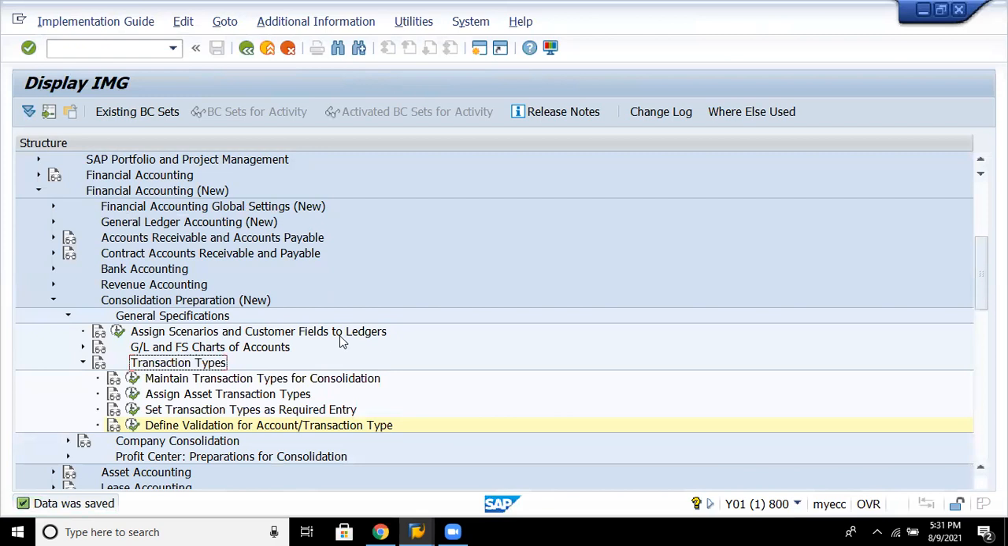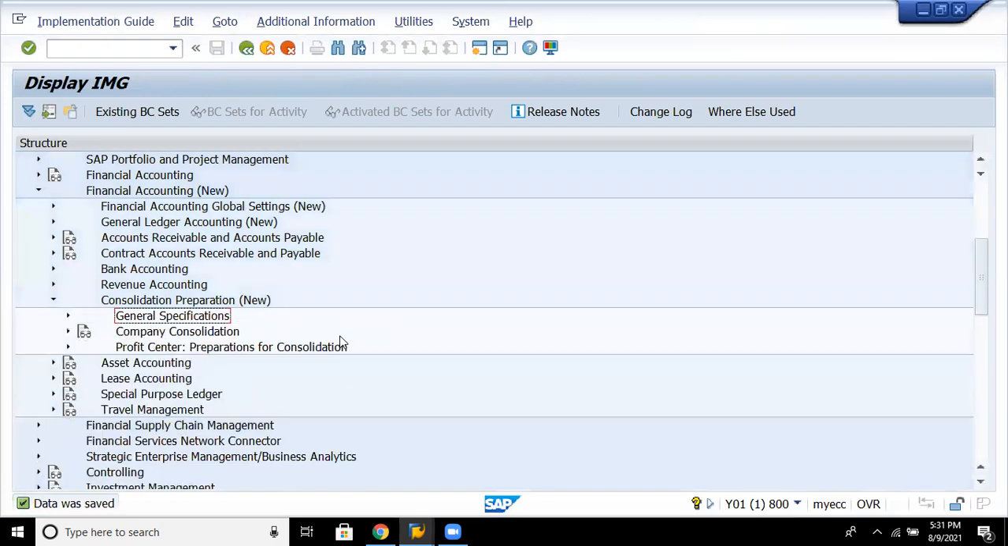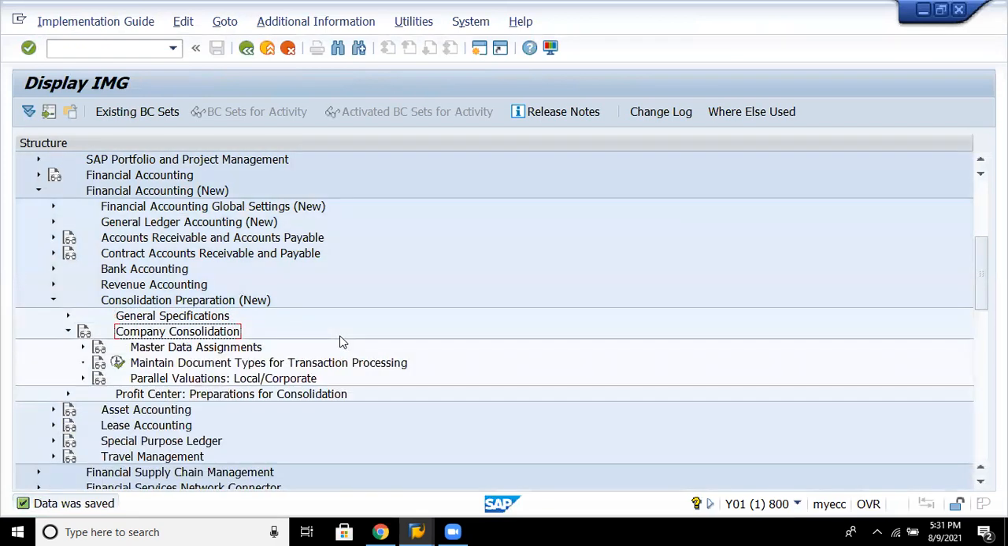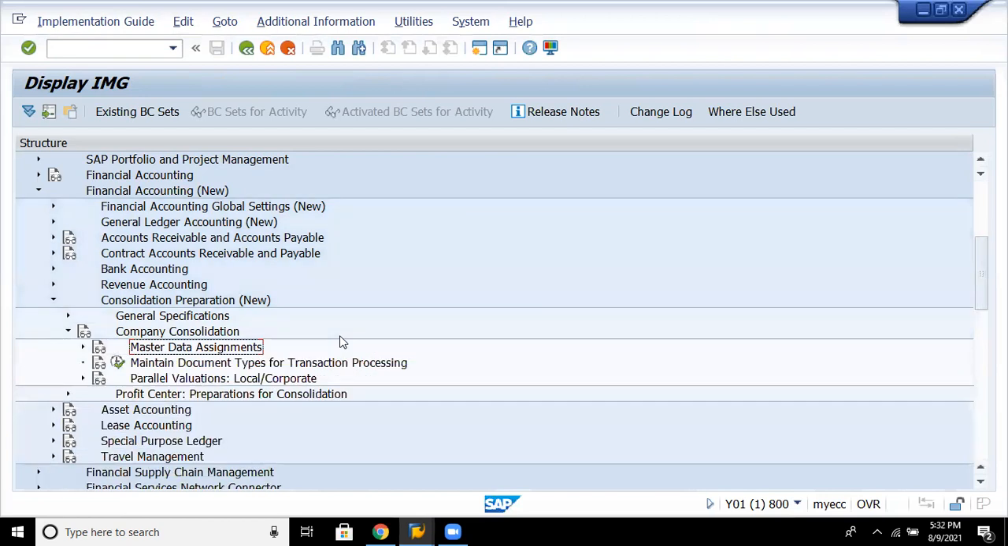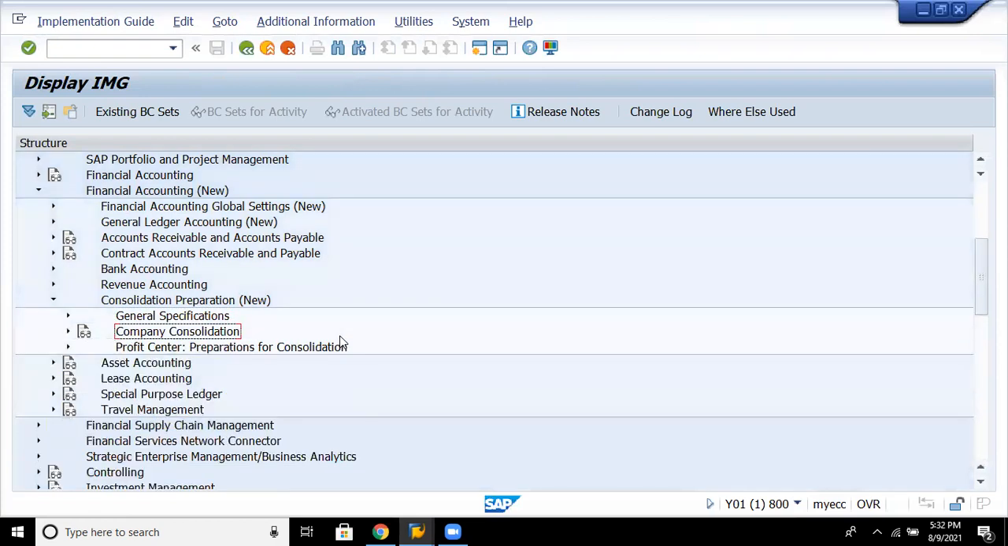Now we have done here the general specifications. Next we have company consolidation. When you're maintaining company consolidation, total company, nothing but uploading the total company organizational data. Then you are going to maintain the customer details, vendor details as well. So that company consolidation we will be learning in the next class.